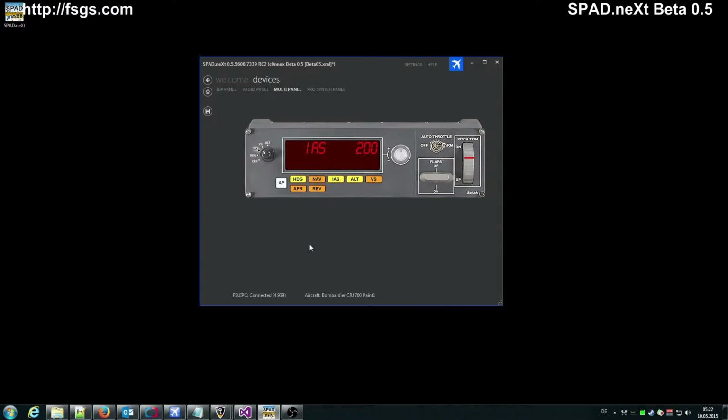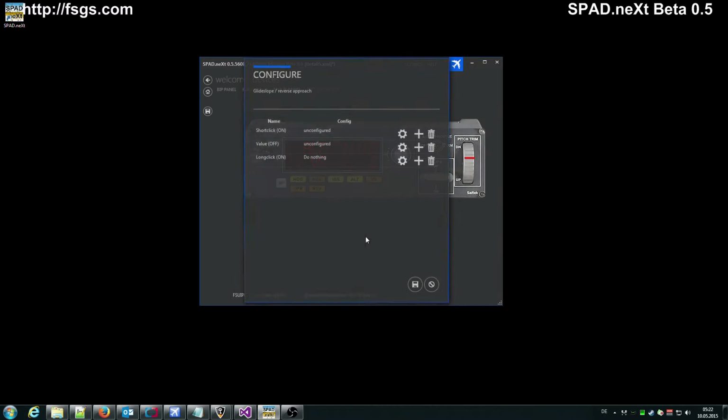So for the multi-panel, it got a graphical rework as well, thanks to Darren again. Not much has changed from the UI. So if I turn the selector, what you can see is you have an orange button if it's off, you have a yellow button if it's on, and you have it in red if it's on via a long click, which shows a new option in the configuration dialog.